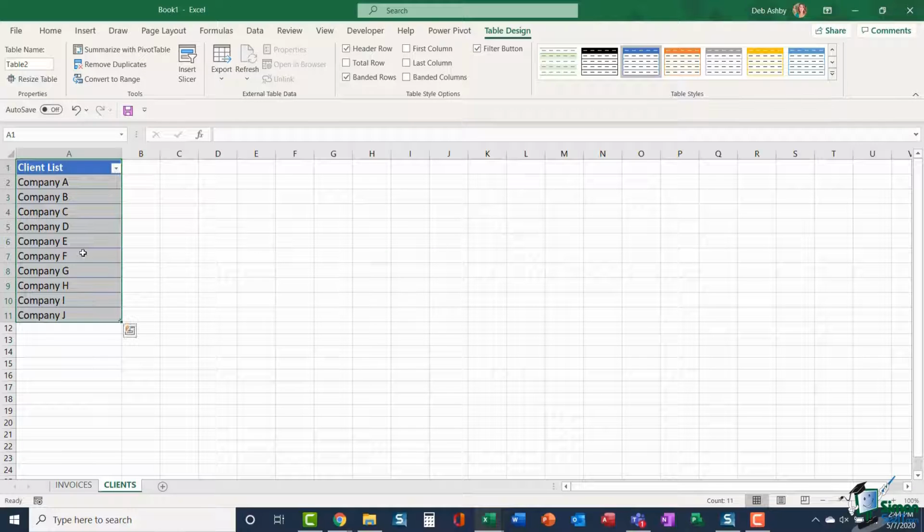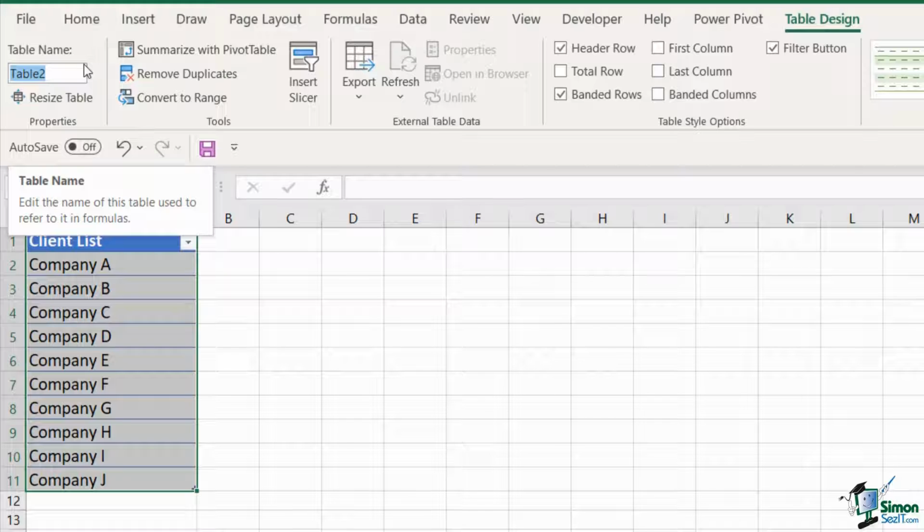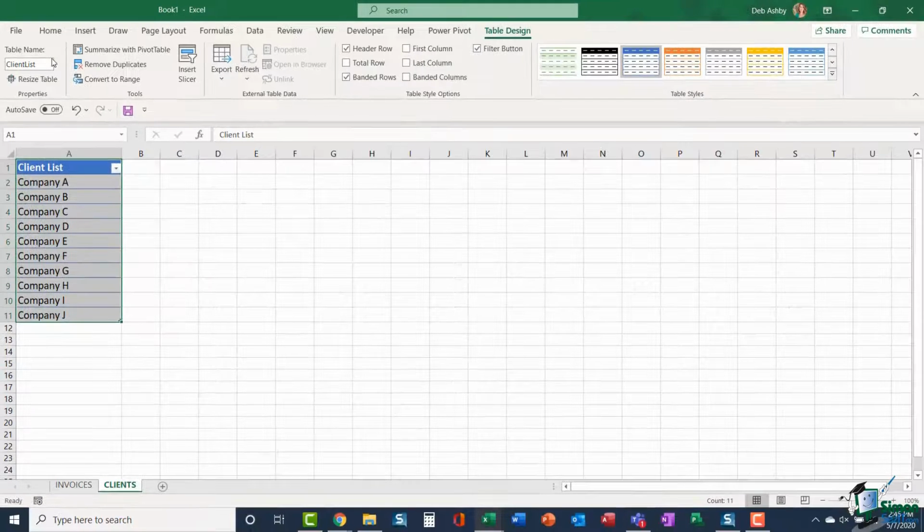And what you're also going to want to do is you're going to want to name your table in this table name box at the top here. Currently it says table two. I always like to name my tables and my ranges so that they're more meaningful and easy to recognize. So I'm going to say client list. Always worth remembering when you are naming tables or ranges, you can't have any spaces. So I couldn't have client space list. That's not going to work. It has to be one word or separated with an underscore. And always remember to hit enter. So essentially I have my data in a table and I've named that table client list.